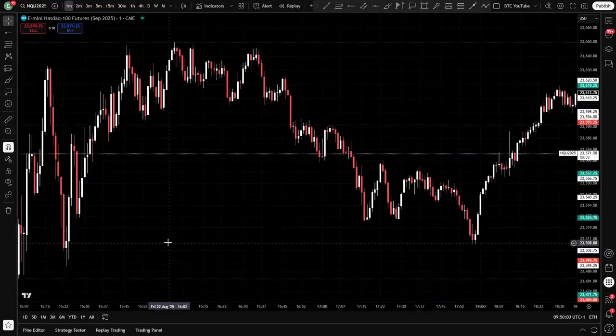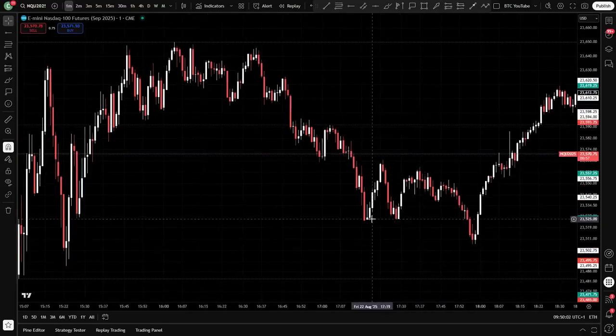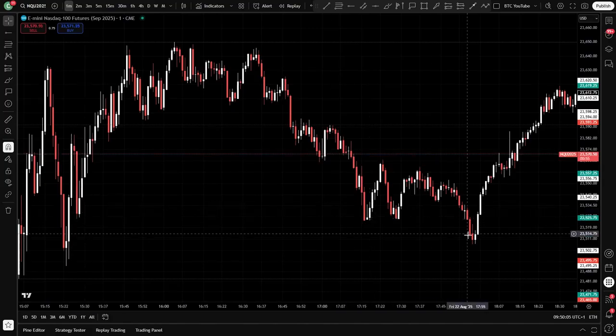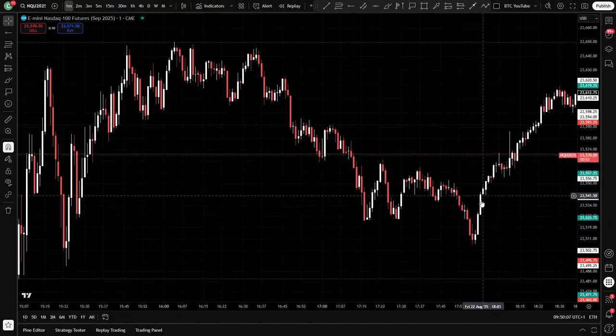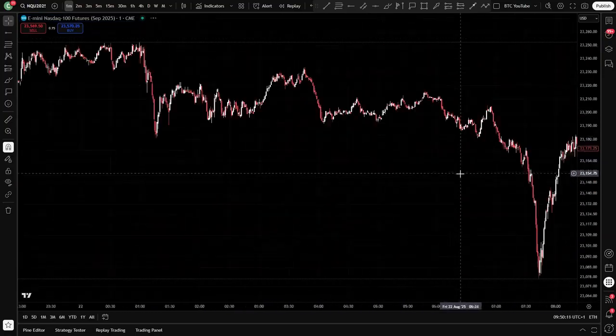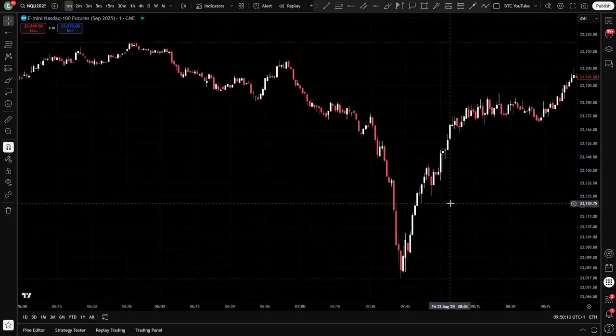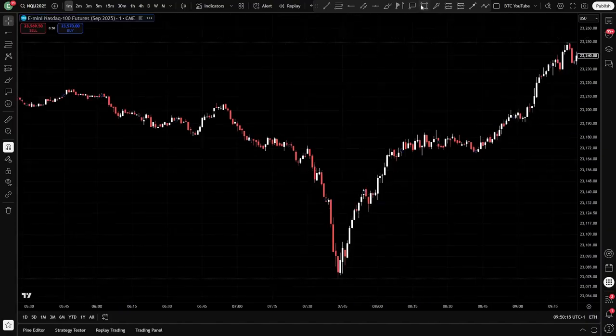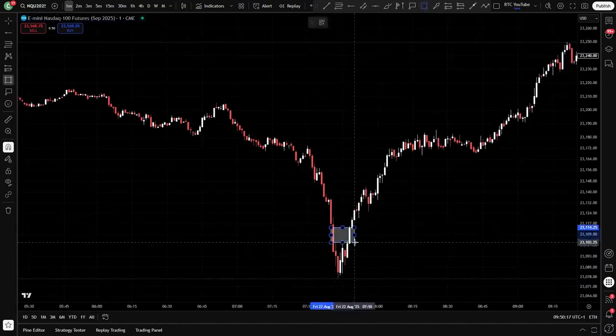This was potentially a trade here as well. Sweeping out the lunch low before coming down. Pretty obvious V-shape back up, catching this back up towards the highs. You can see this just happens over and over again. This one here, a massive V-shape. We've not had a massive V-shape like this in a while, but I mean, you could have taken this one.